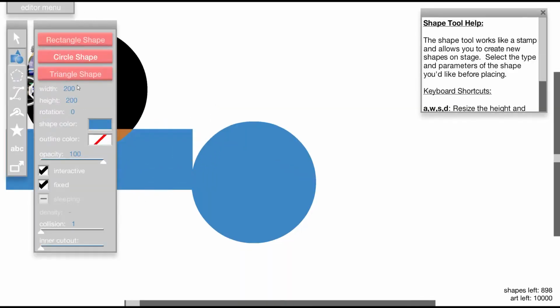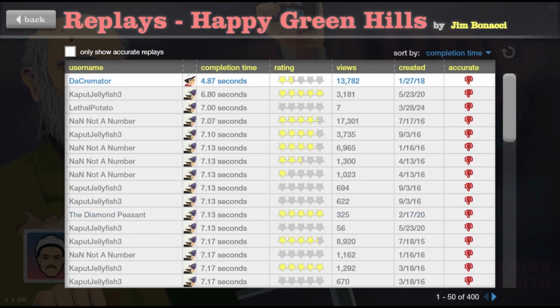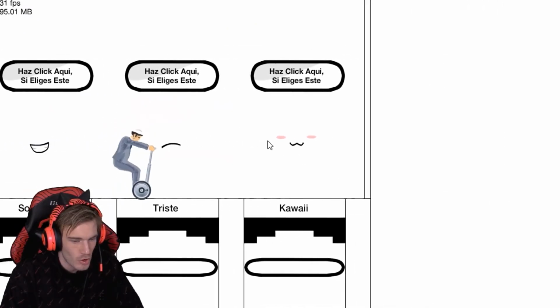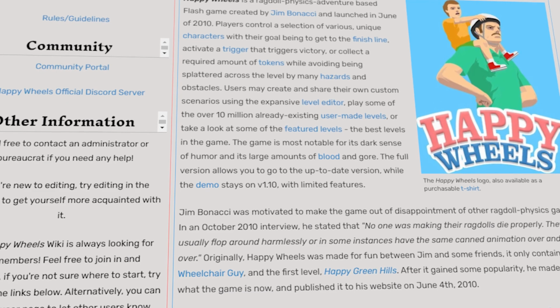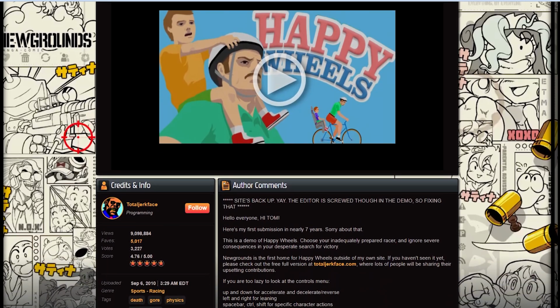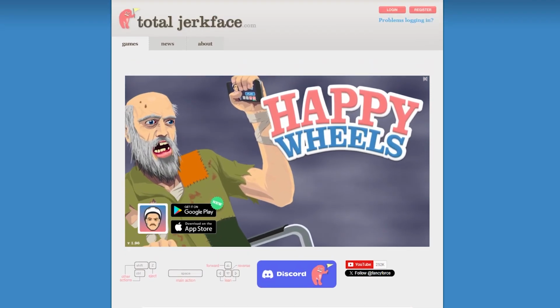It has a convenient level editor, and levels being created more often than your grandma's pies. Modders and the immense attention from YouTubers and viewers didn't leave Happy Wheels unnoticed. Created in 2010 by Jim Bonacci, it was distributed as a demo version on all gaming sites, enticing people to visit the creator's website to play the full version.